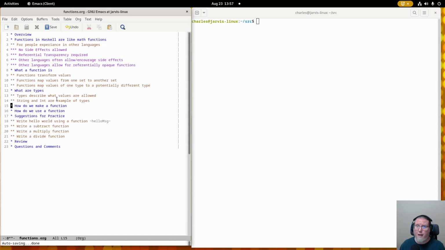Along with the types, since we'll be discussing types other than string, we'll have to learn how to turn types into strings. And that's real easy. It's just a function call. Then we'll move on to how to actually make a function and how to use a function. Finally, we'll wrap things up with some suggestions for practice.